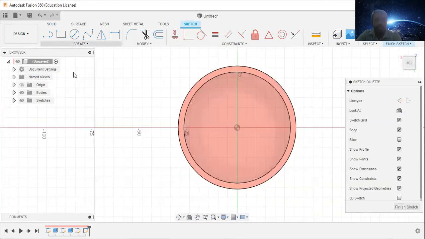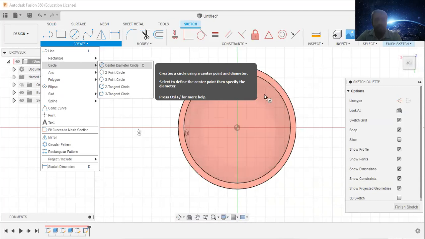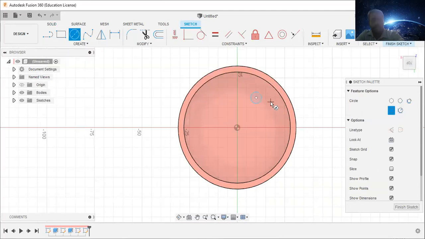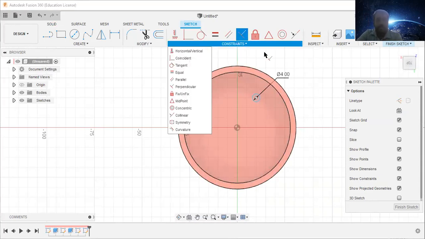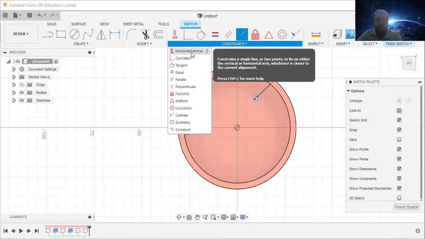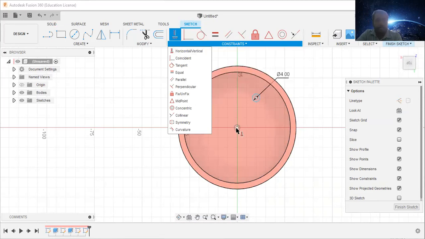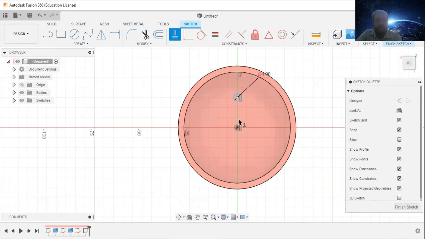Then I will draw a circle somewhere here. Then change the diameter to 4. Then I will apply the horizontal vertical constraint, and I will click this point and this point. You can see this will align in the y-axis.